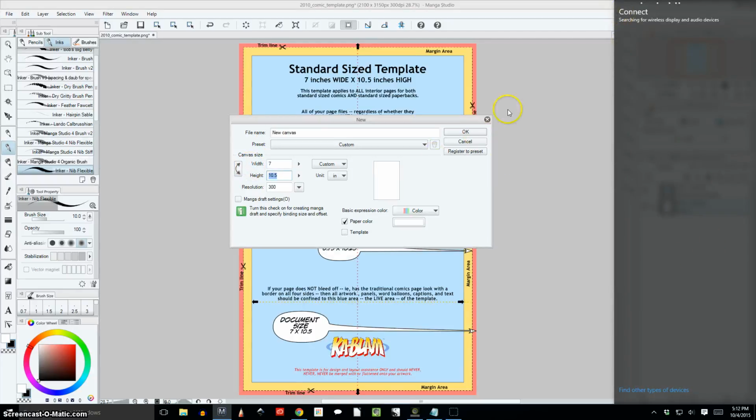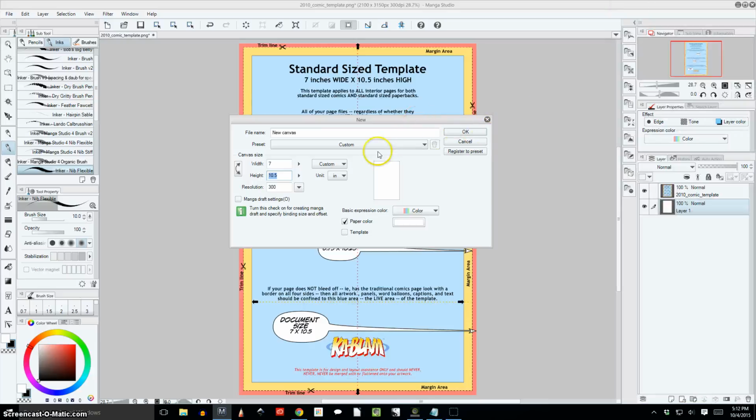I don't know. I have Windows 10 now and weird things are happening. Down here's the resolution. It's set to 300. If you're printing it, you really don't have to go above 300. From what I understand from the printers I talked to at the moment, 300 is the best they can do. So upping that is increasing your file size, but not really increasing the quality of the print.